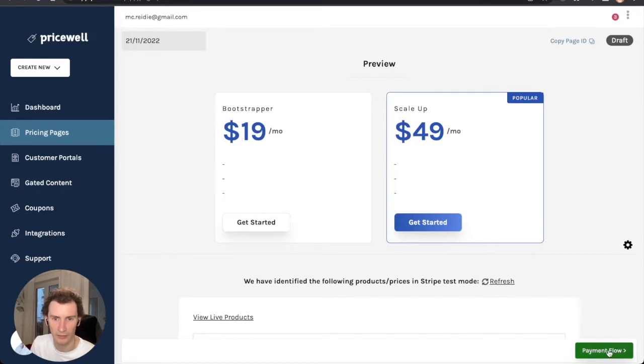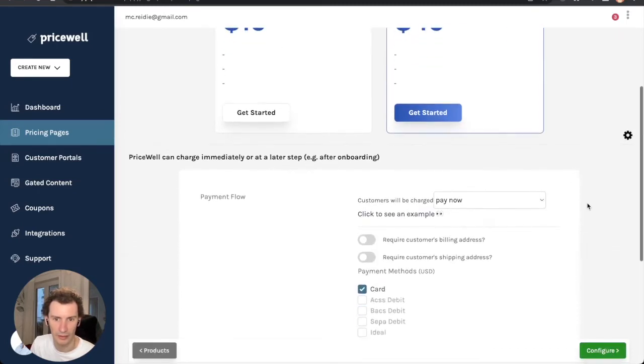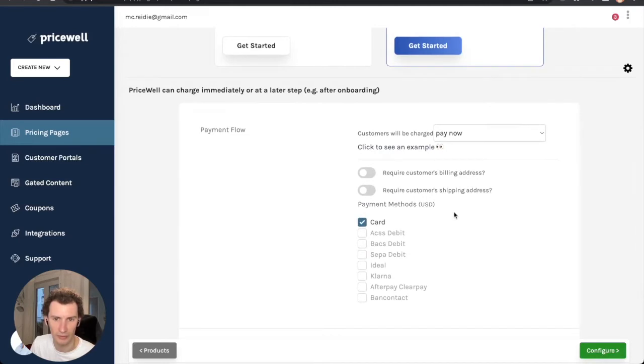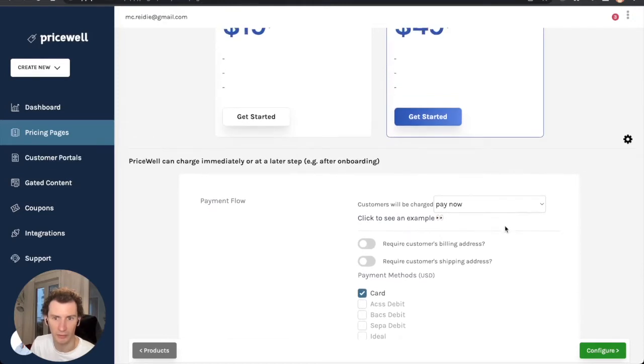Let's go to the next steps so we can choose what features and payment methods. All of these are Europe based ones, but our pricing is in dollars. Anyway, we can choose to pay now or pay later. That's if you want to do some kind of registration flow before, but we're going to get our customers to pay straight away. We need some billing address information.